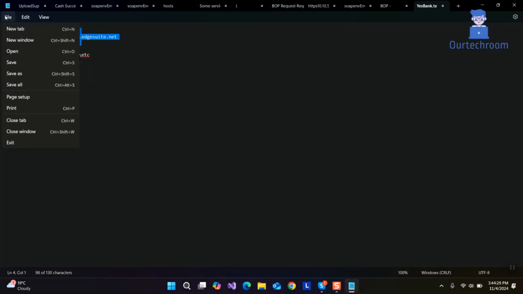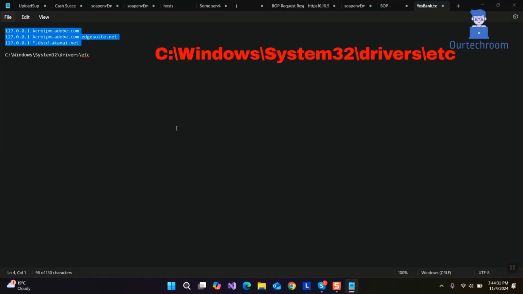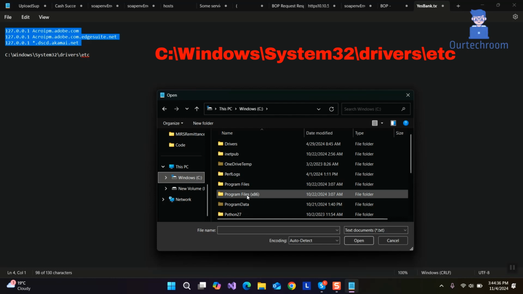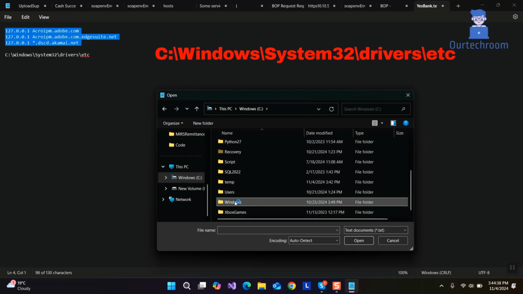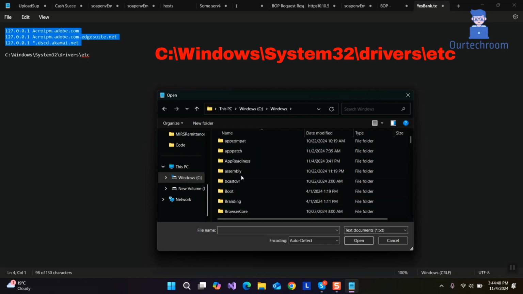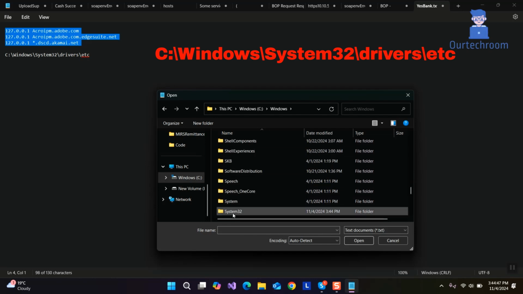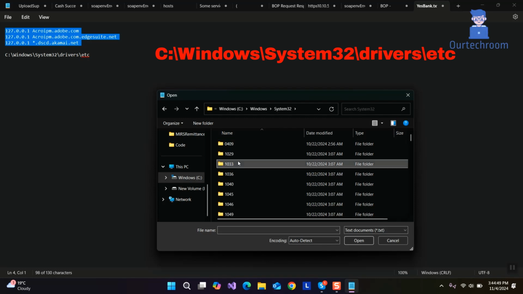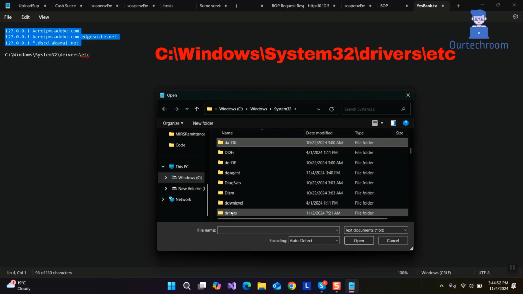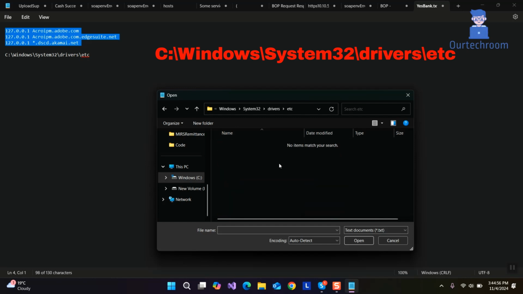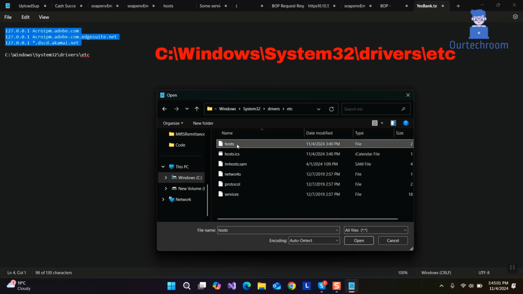Then click on File and then select Open. Then just navigate to following path. Select All Files from the dropdown. Then double-click on the hosts file, which does not have any extension.